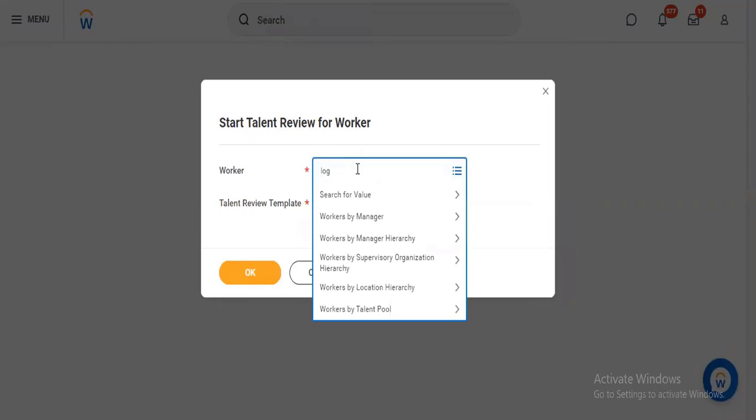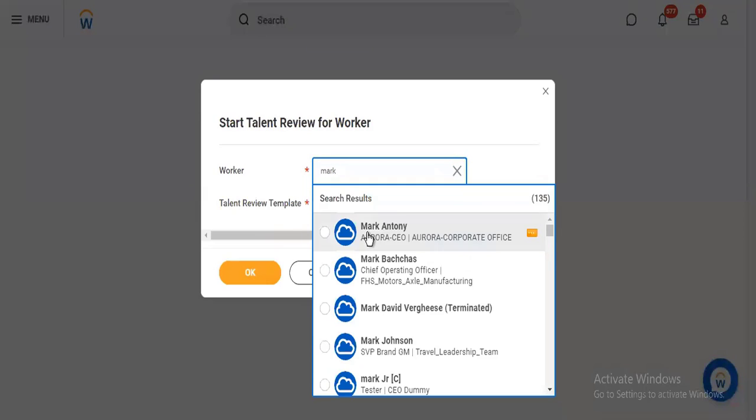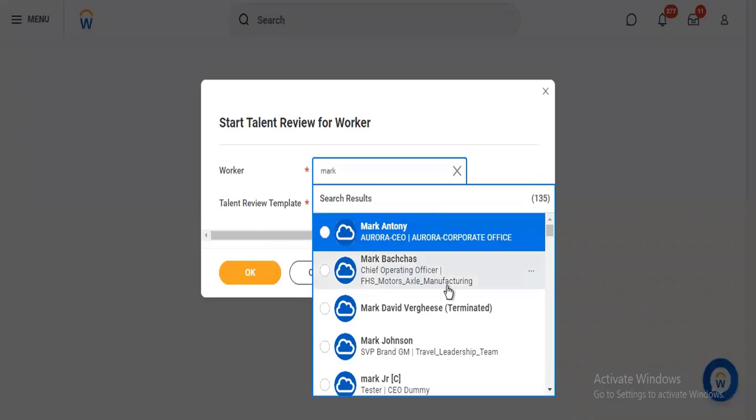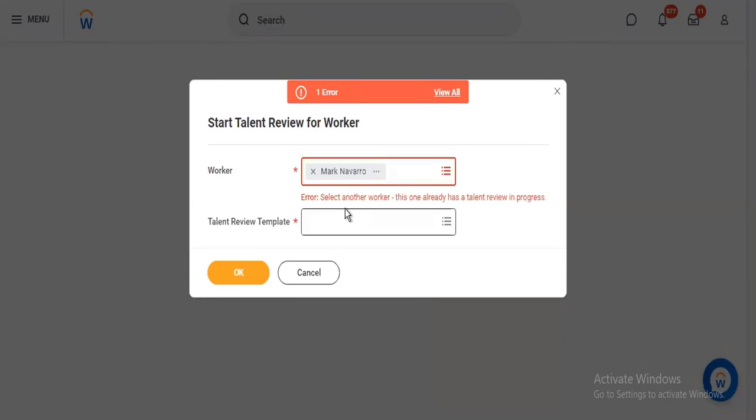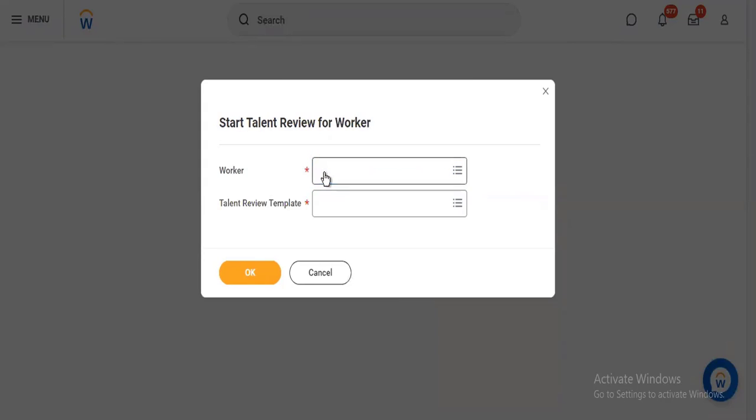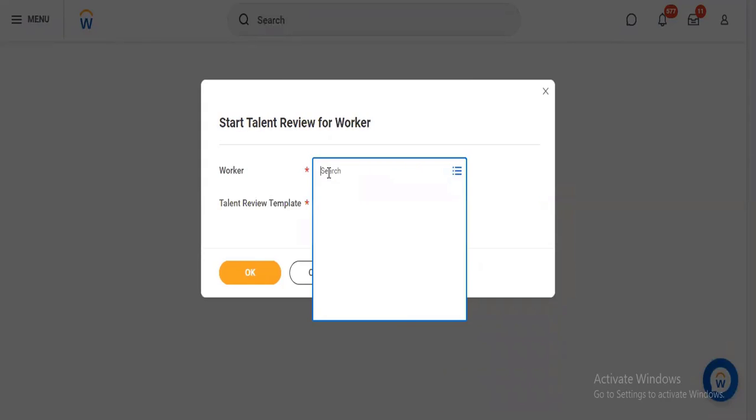Logan, not Logan. I will take Mark. Maybe some other employee. Okay, I took him. Okay, for this one as well, someone has run it. Let me select some random one then.